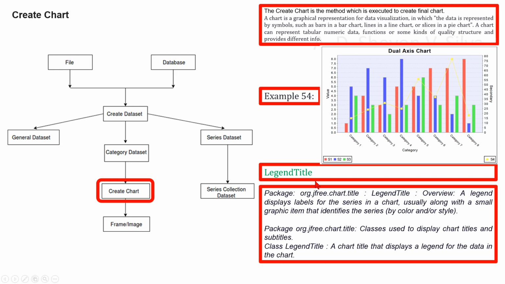The class legend title, the chart title that displays a legend for the data in the chart. For example, this figure shows the chart with two legends, one on the left showing the columns for series S1, S2 and S3, and the other on the right showing the color series S4.